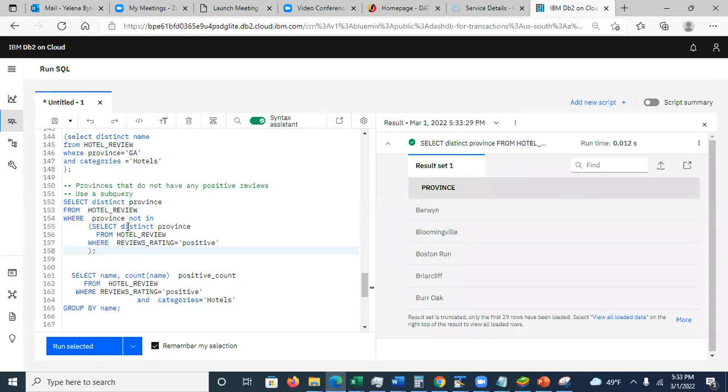So if you're looking at a distinct list of provinces with positive rating, and if any province on that list is also returned by the outer query, then you're doing something wrong. Okay, so you're doing something wrong.